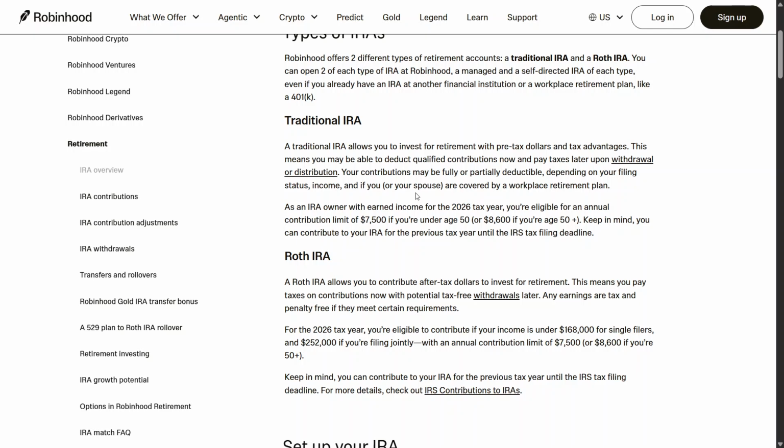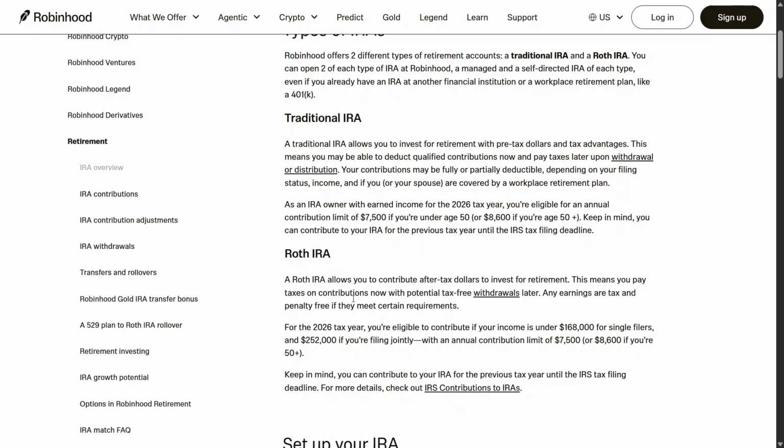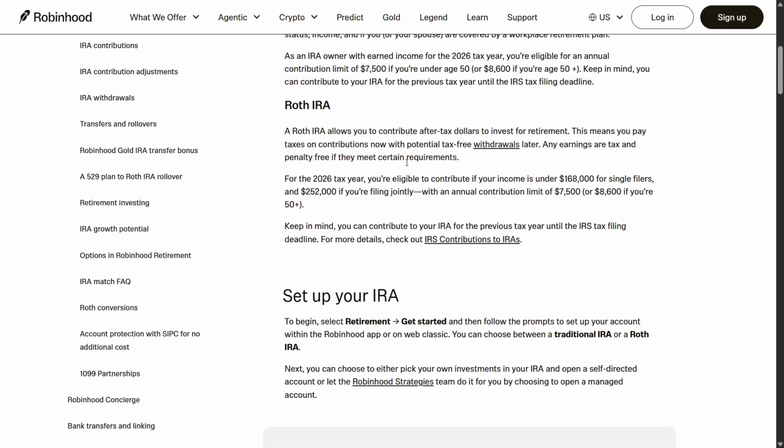Here you'll be asked to choose the type of retirement account you want. Select Roth IRA if you want to contribute after tax money and potentially enjoy tax-free withdrawals in retirement. Review the information about Roth IRA eligibility and contribution limits, then tap Continue.